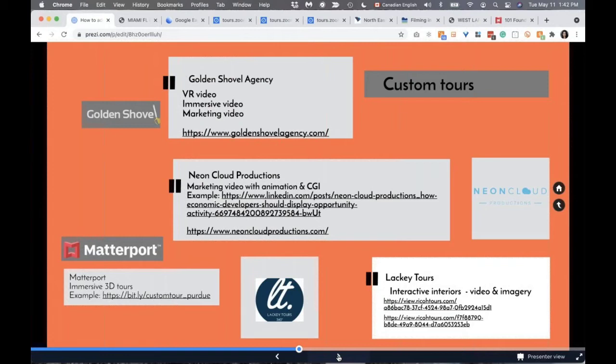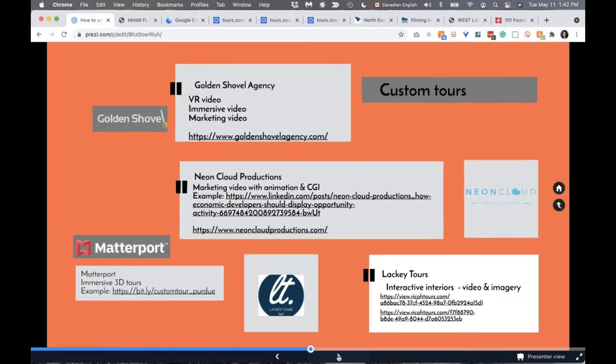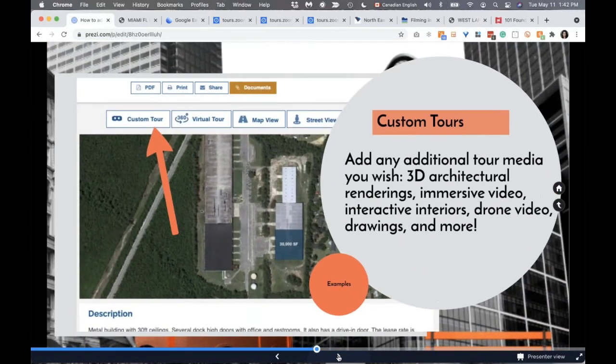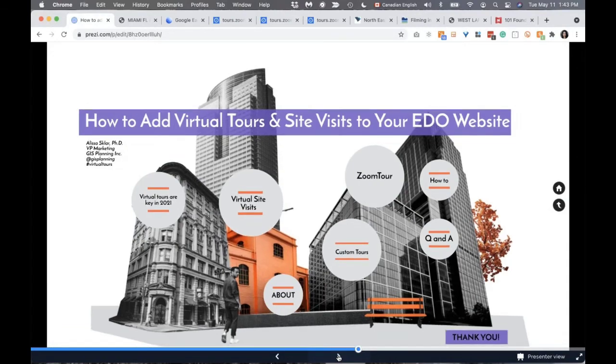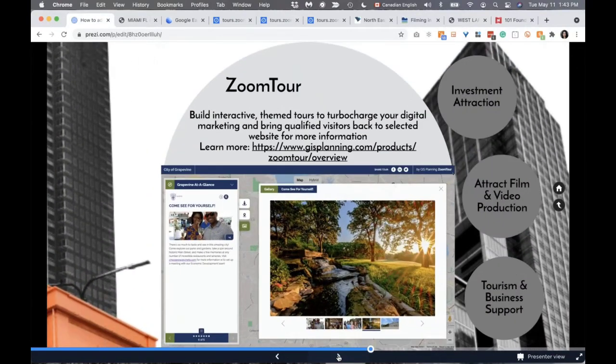If you have those media files, they're very easy to add and take advantage of, so that anyone can put that information in there. It's really a game changer because it gives people so much more information from the beginning and allows them to understand what they're looking at. Now, Zoom Tour is the next thing that I'm going to talk about.